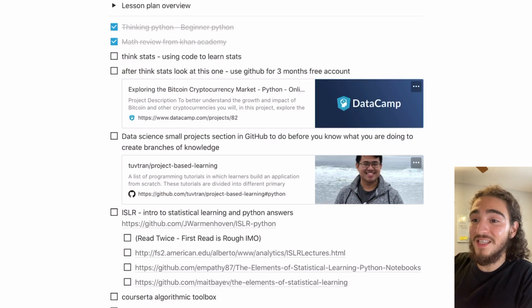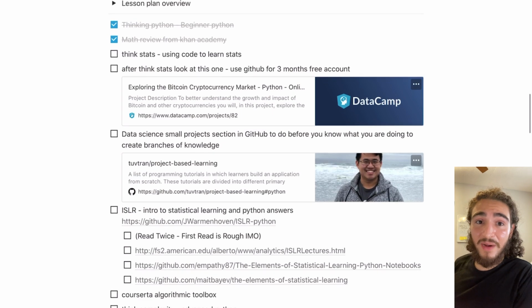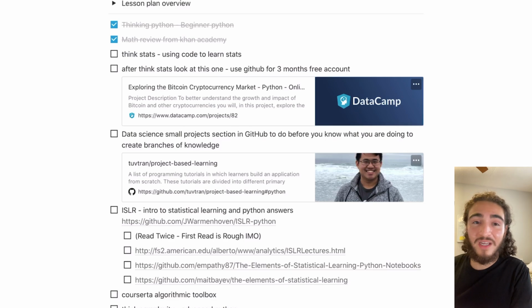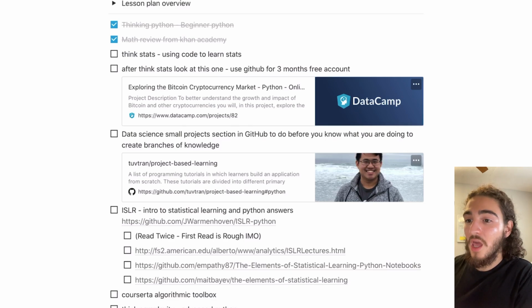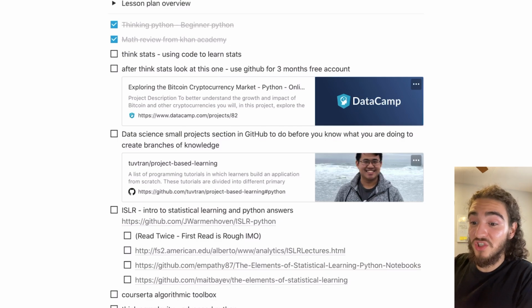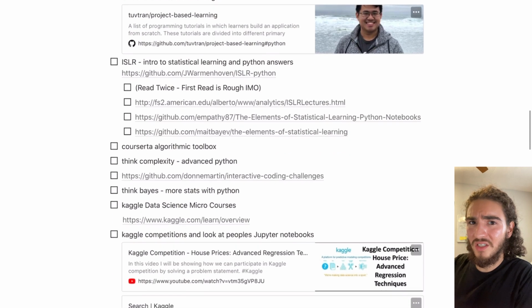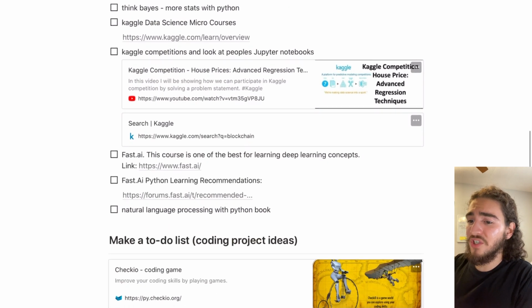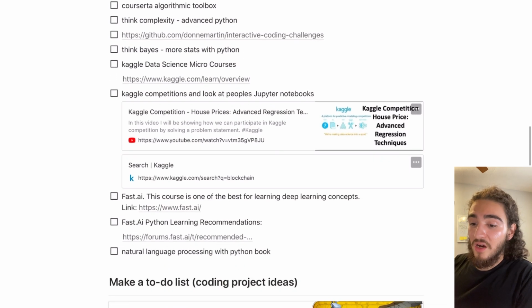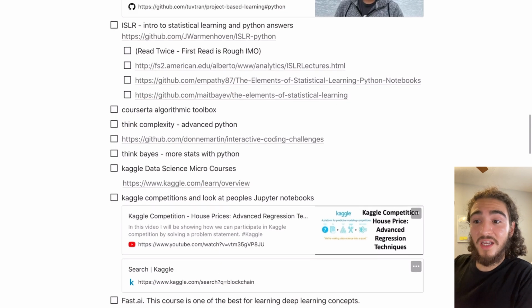So here I can see that Think Python, which was a beginner Python book, is done. Math review from Khan Academy, like we had talked about, I had started from the beginning, also done. So that's great. Now I'm on Think Stats, so that's the next thing in my list, and I just can't wait to finish the whole list. Now it's not done, but I'm pretty sure that by the time I finish the natural language processing book, I'll be firmly into data science territory. So let's see if we can get through all of this in 6 months.